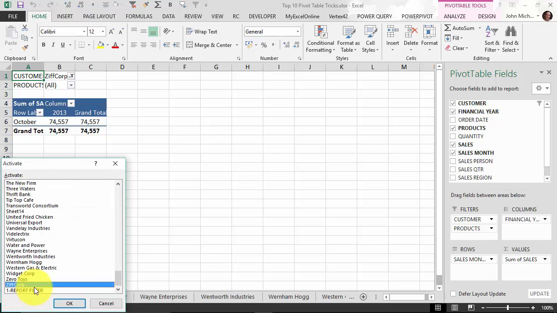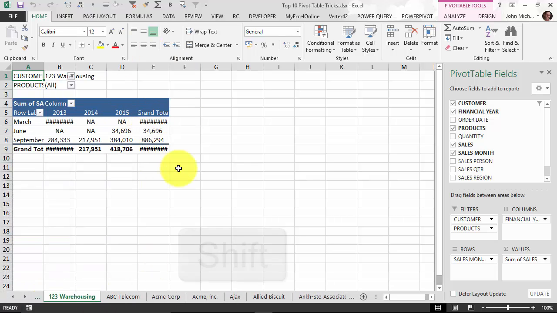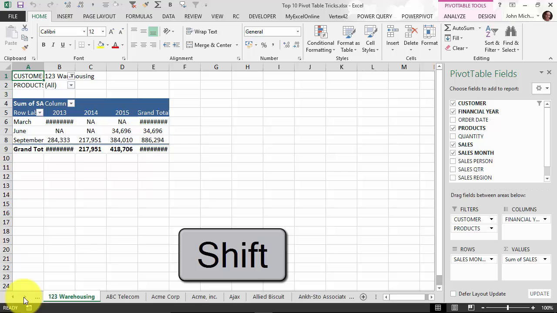Okay, so let's click on 123 Warehousing. I want to make this a little bit better. I'm holding the Shift key and I want to scroll across all the way to the right until the last customer.